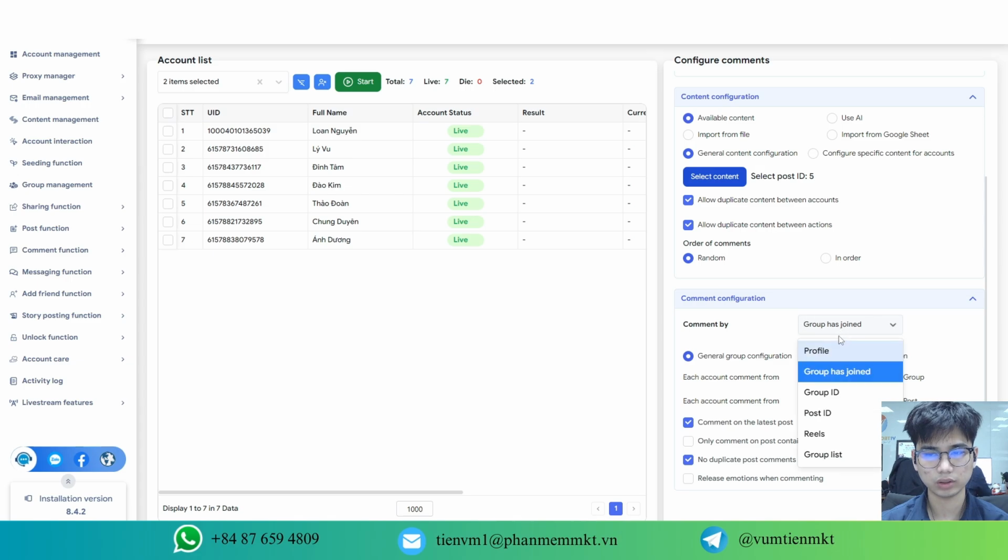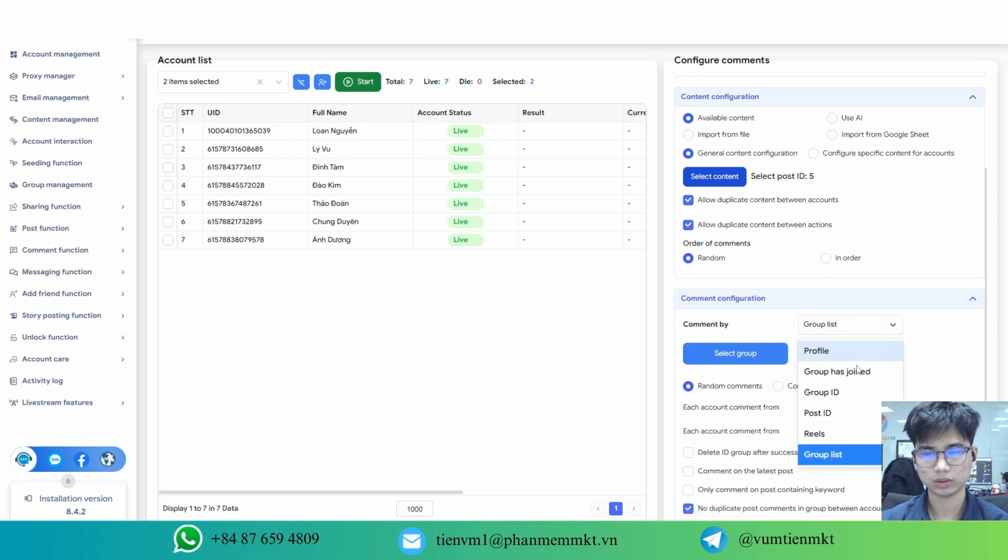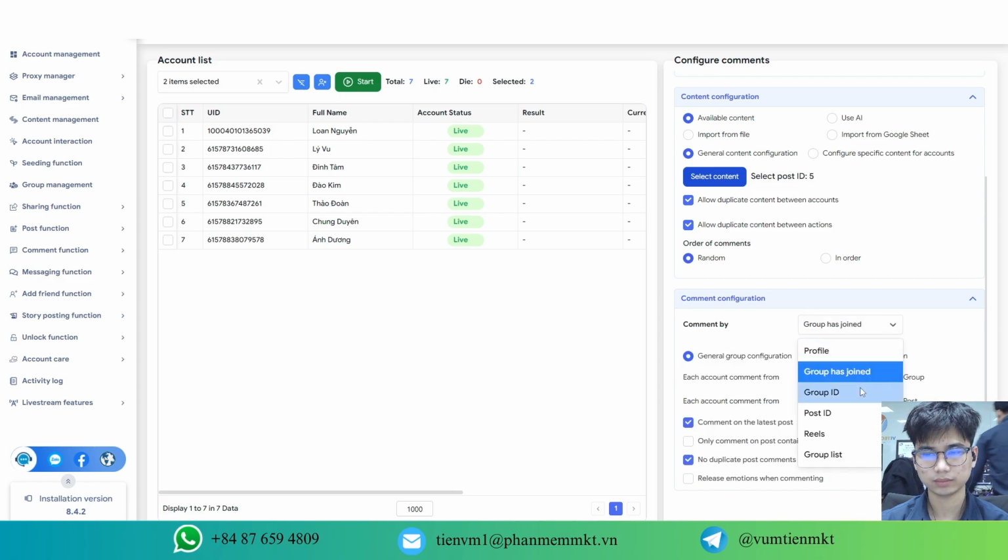Here, you can choose different comment sources, such as groups that you have already joined, competitor customer profiles, Facebook Reels, or a custom list of groups that you provided. Below that, you have two options. You can comment sequentially on all the groups you've joined or comment only on selected groups.